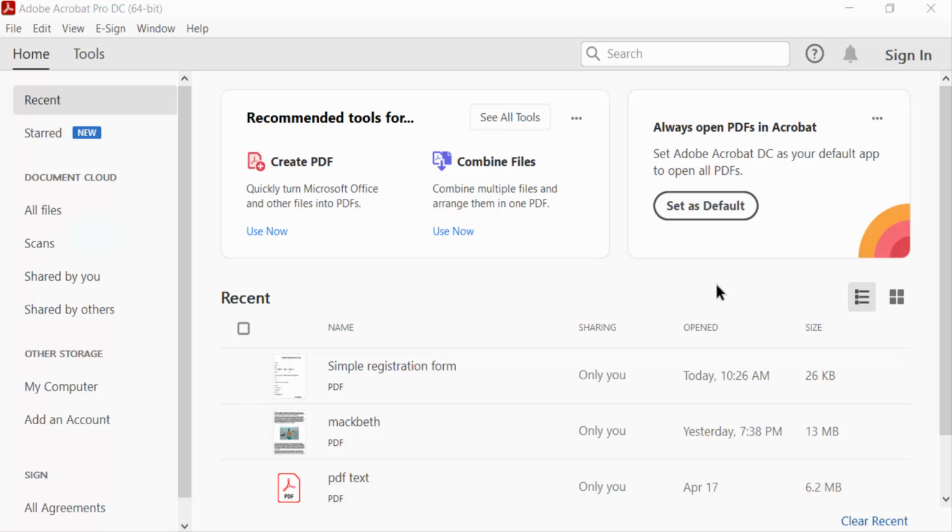Hello everyone, Assalamualaikum. In this PDF tutorial, today I'll show you how to change the fillable text field font size and color in PDF using Adobe Acrobat Pro DC.